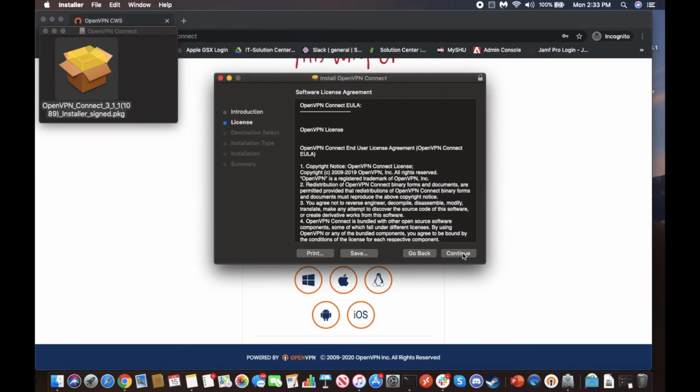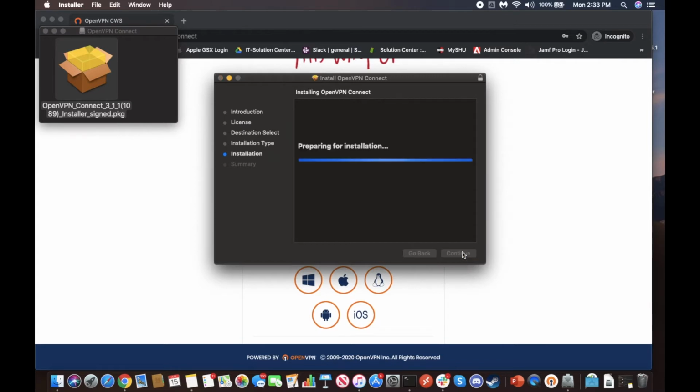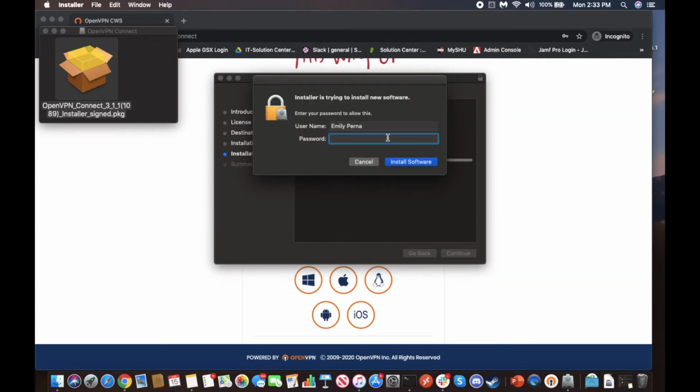So I'm going to hit continue. I'm going to hit continue on the software license agreement. Now I'm going to agree to it. Then I'm going to hit this install button here. And this is going to pop up.